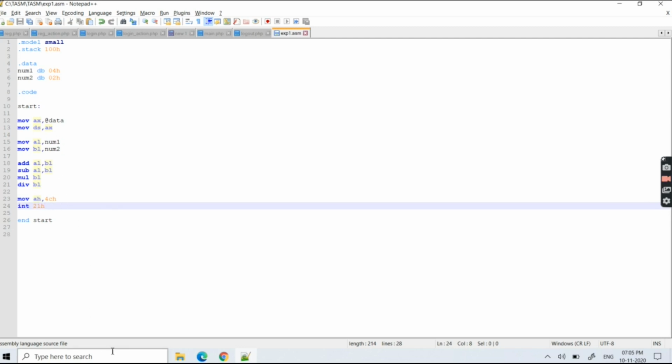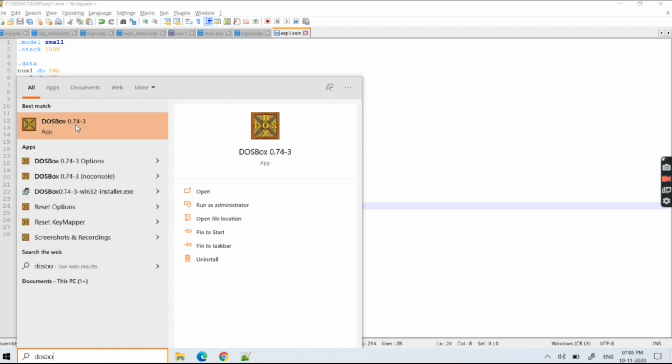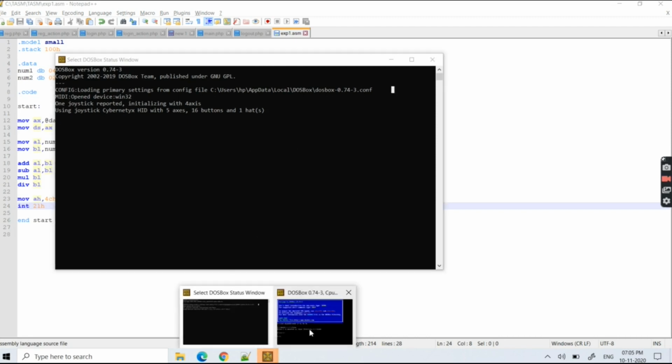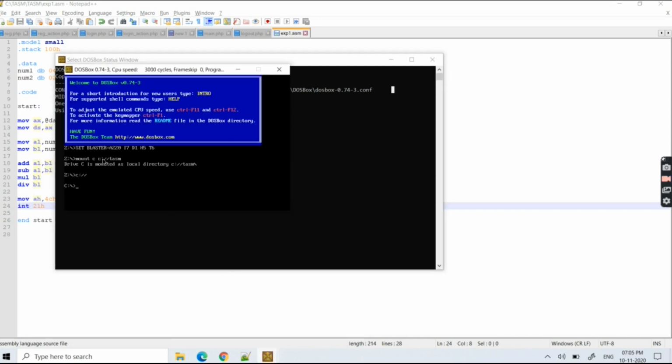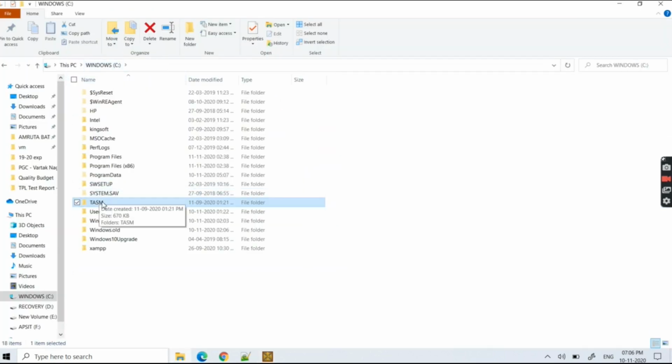So let's see how to run the program. To run the program, first open DOSBox. Now here we have already mounted C drive. To mount it, you can type this command. Now if you see in C drive, our TASM folder is there. How to install it, that we have already discussed in the class.